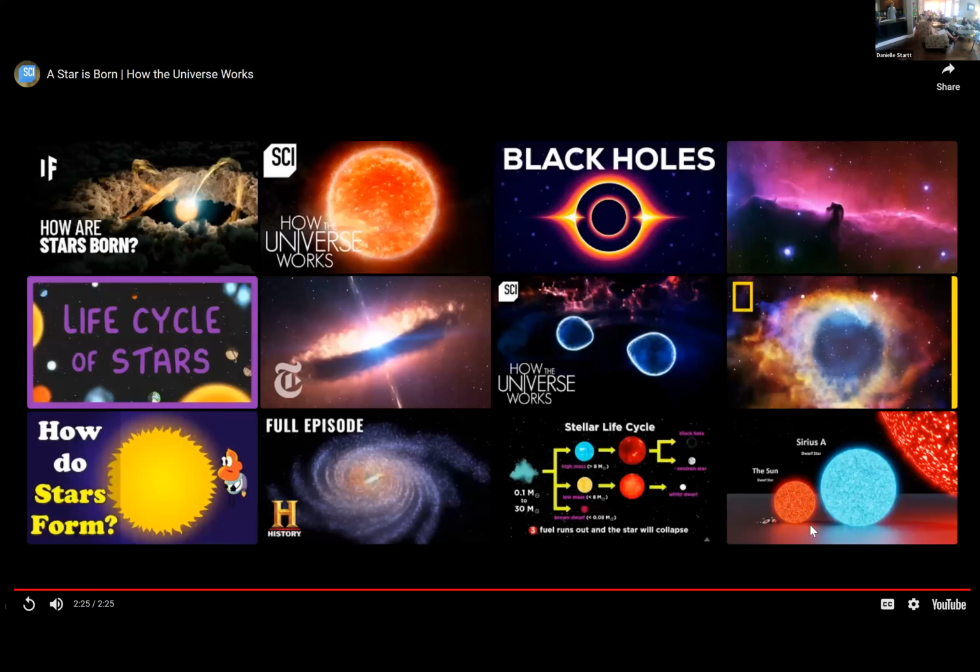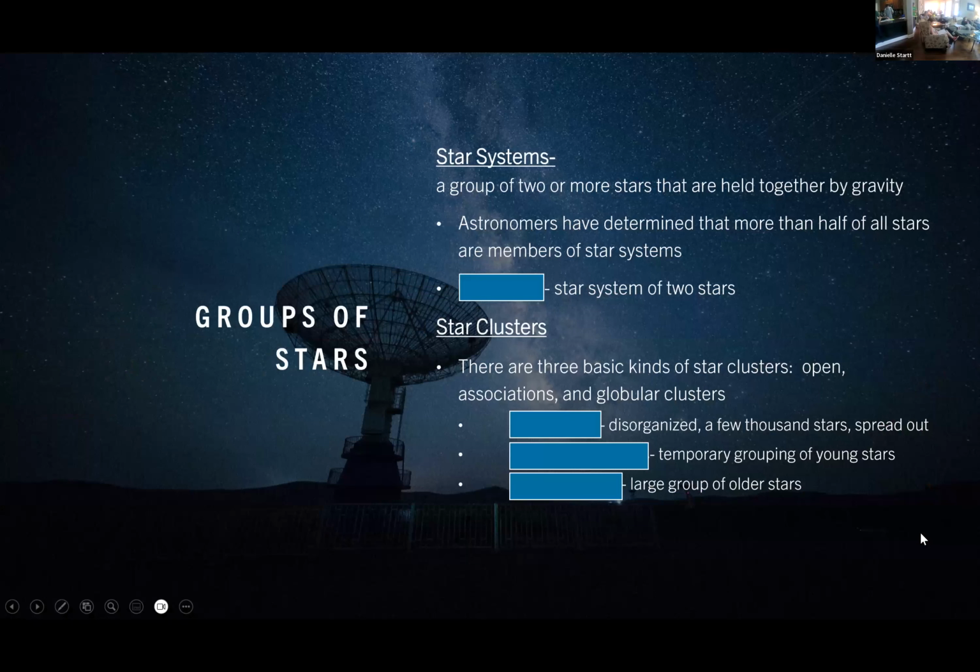All right, so stars are sometimes in systems. So you can have a group of 2 or more stars that are held together by gravity. Astronomers have determined that more than half of all stars are members of star systems. So what do you call a system with 2 stars? Chloe? A binary system.